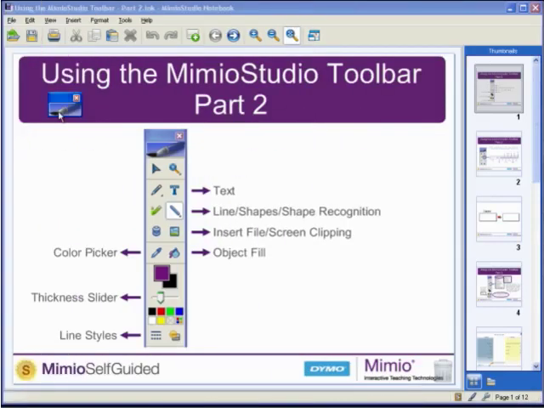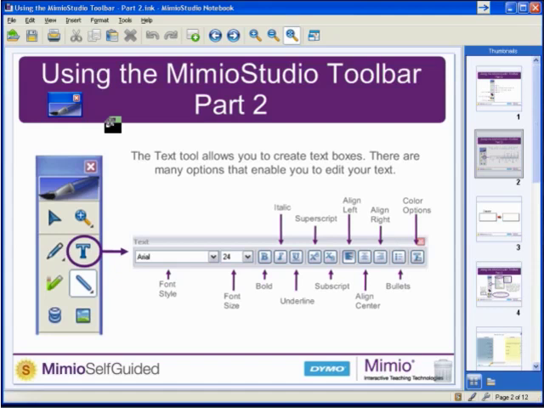Using the Mimio Studio Toolbar Part 2. We will take a look at many of the tools available on the Mimio Studio Toolbar that you will see indicated on the screen. The first tool is the text tool. It allows you to create text boxes in the Mimio Studio Notebook.